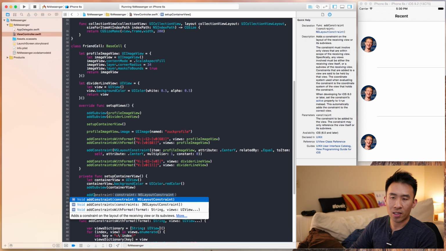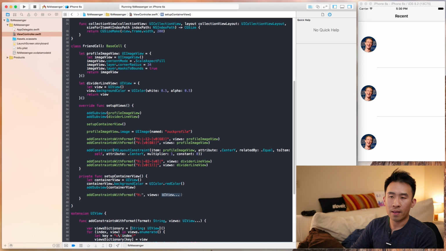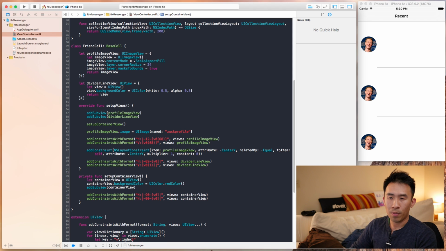And we will add constraints with format to see how to get this container view centered onto the screen. So specifying a horizontal left padding of, let's just use maybe even 90 will be okay. So let's use 90, and V0 will be this container view here. And let's see. Okay, so I'm going to copy and paste and use vertical constraints of, let's see, no pipes, and this will be, let's say, 60.